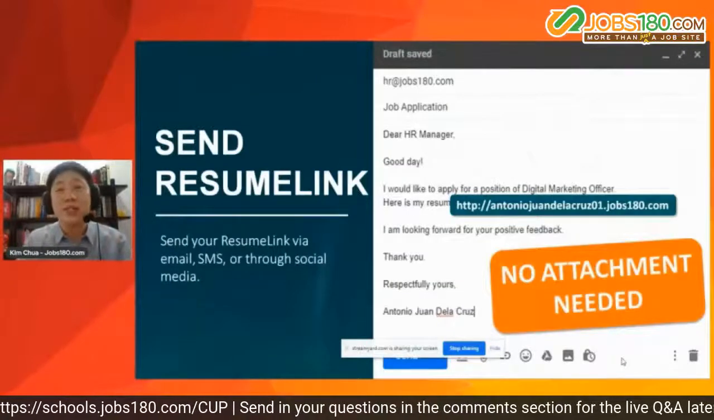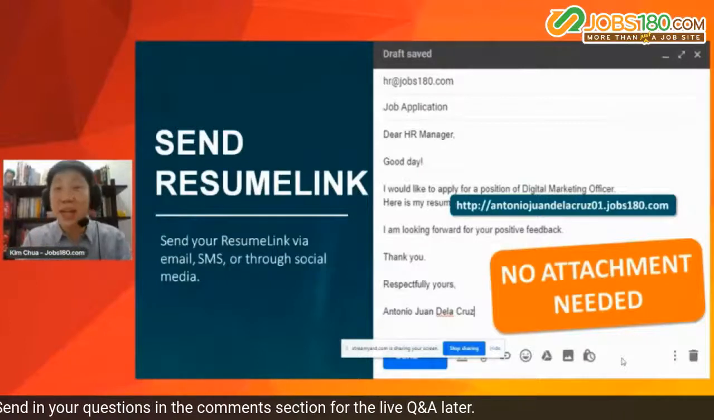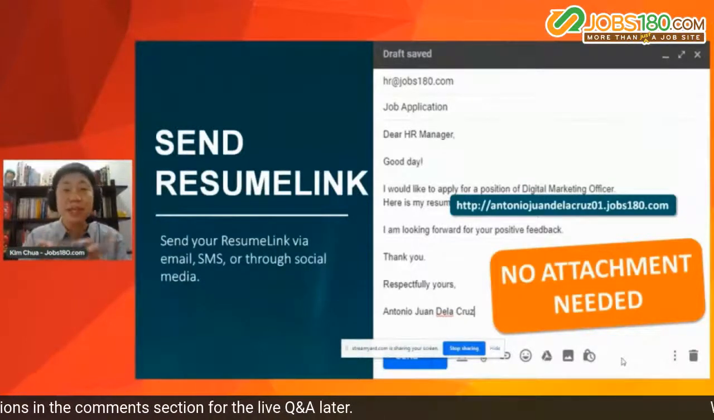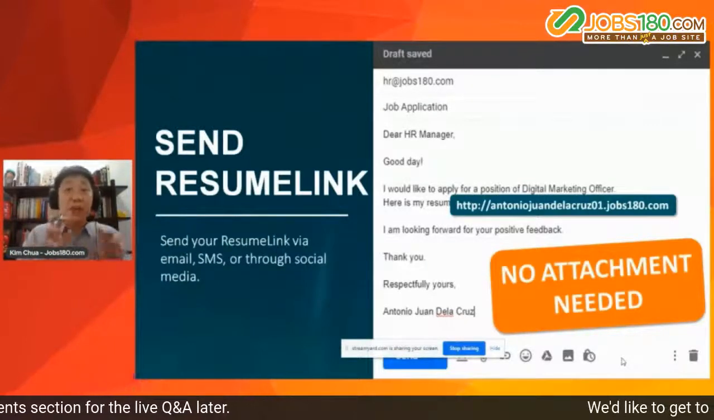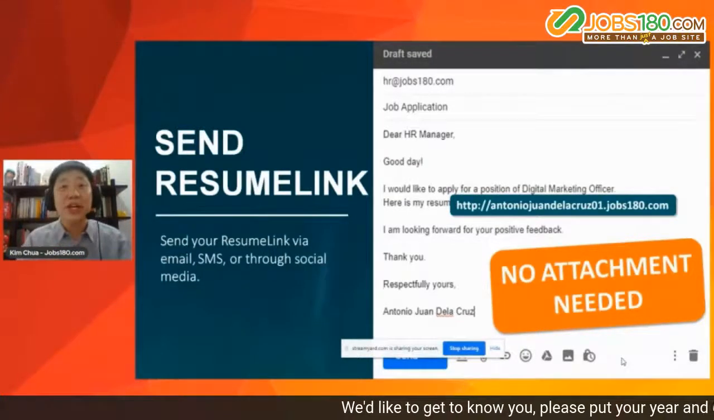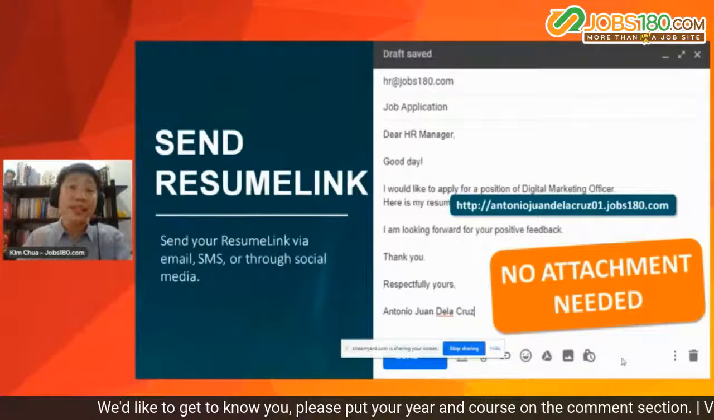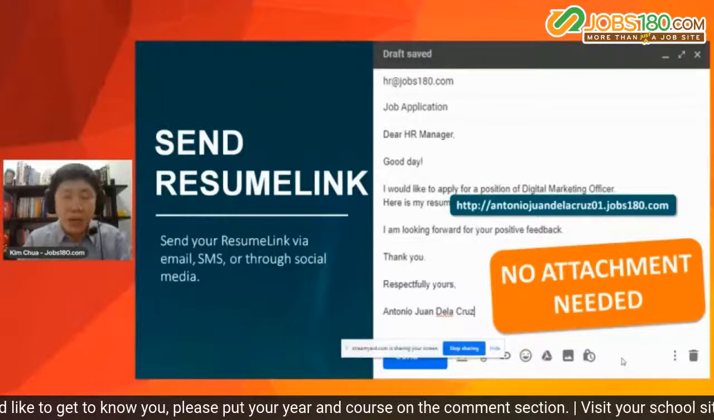When you submit your resumes through email, how do you do that? Madalas, ito ginagawa natin. Mag-email tayo, sasabihin natin, Dear HR Manager, I would like to apply for the following position, and this is my resume. Ano gagawin nyo? I-attach mo yung Word file mo or PDF file mo. Tama? If that is how you're doing it, wag mo nang gawin yon.